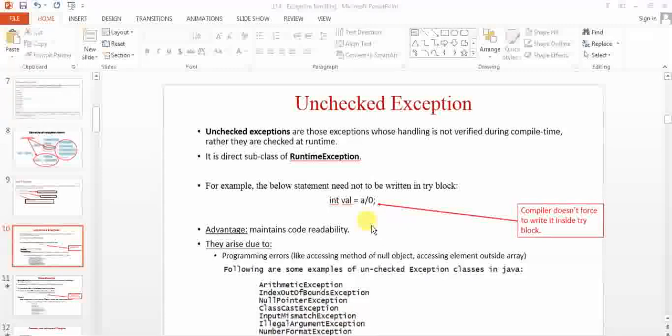Let's first of all see what is unchecked exception. Unchecked exceptions are those kind of exception classes whose handling is not verified during compile time. I repeat, those exceptions whose handling is not verified during the compile time fall under the category of unchecked exceptions. Okay, they are the direct subclasses of RuntimeException, as I have shown you. RuntimeException class was further inherited by many more classes like ArithmeticException, IllegalArgumentException, and so on. Okay, so let's try to understand what I mean by this unchecked exception.